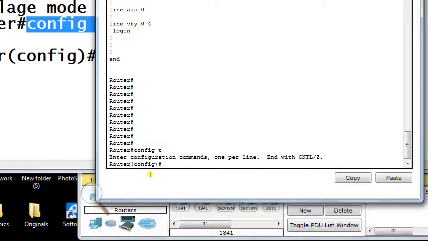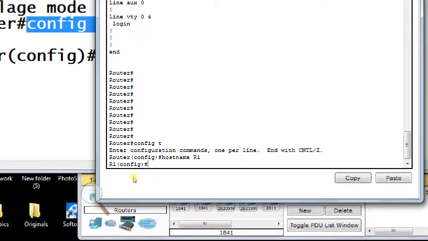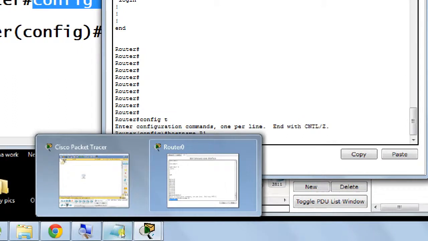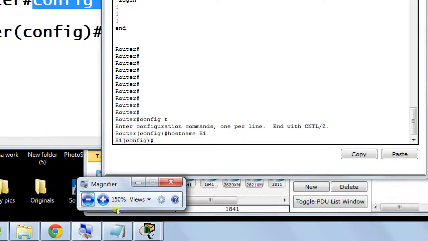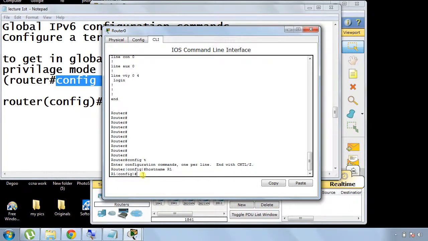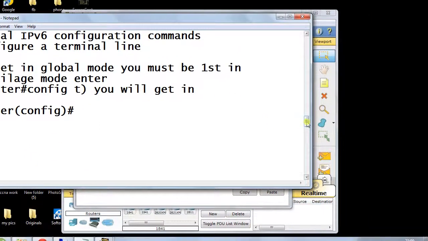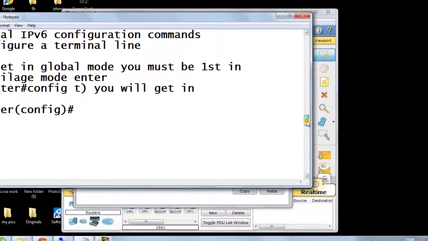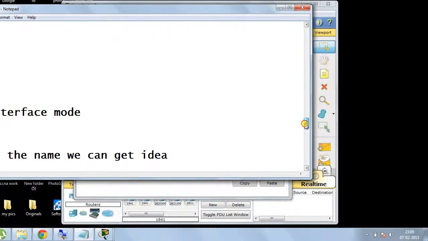Now to change the host name, write hostname. Let's say I'm going to call it R1. Here we go. Click enter. You guys can see that it changed to R1. Have you seen that I changed it to R1? It is now R1. Okay, and you have to stop the video and see these kinds of things. All the contents I defined.